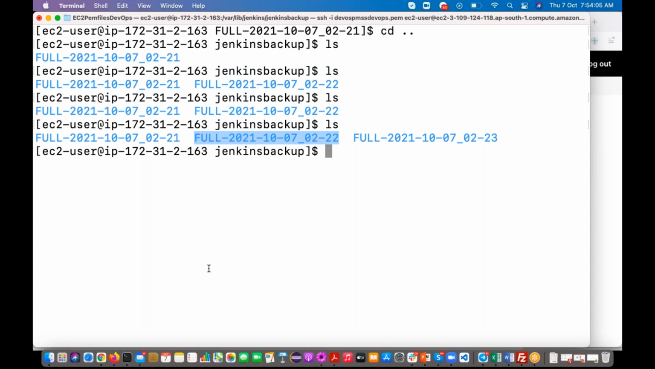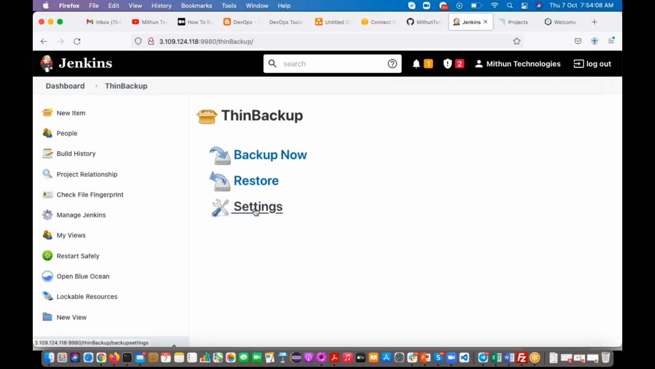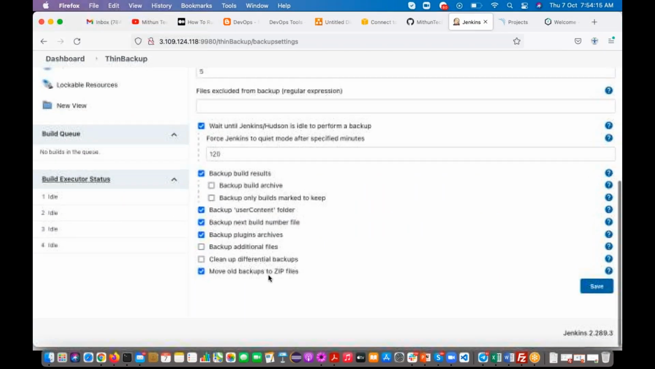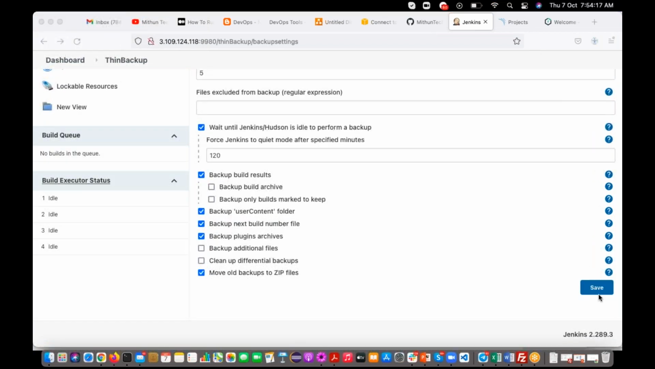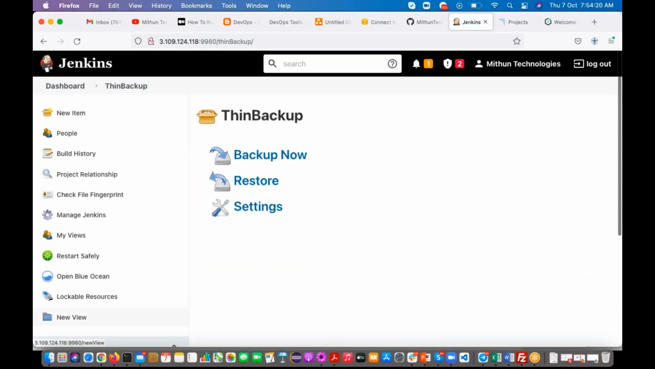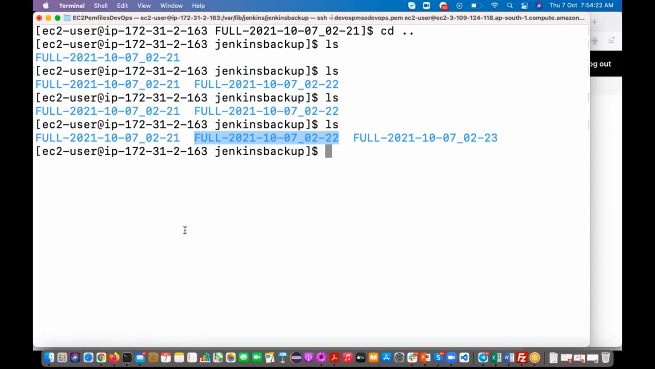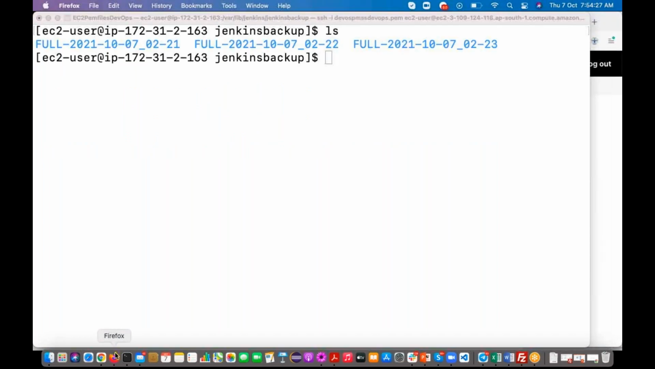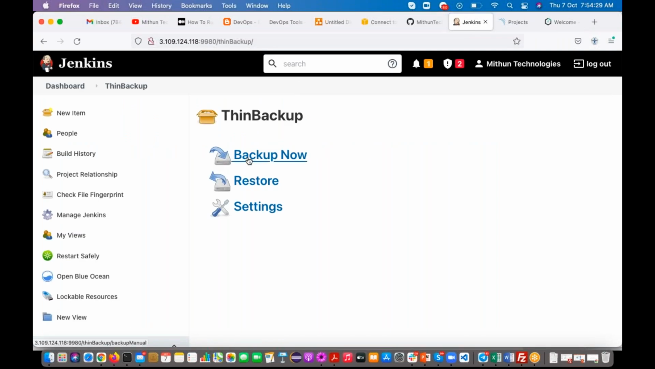Now, for that, go to the settings, see here, move old backups to zip files. Save it. Now you can go here, click on backup now. So in this case, what will happen? It will take the backup, and the old backups are there. Those backups, it is going to create the zip files.